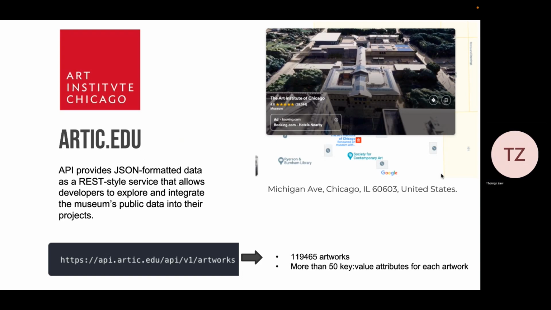Now, I would like to talk about the Art Institute of Chicago. The Art Institute of Chicago was founded in 1879, and the museum has more than 300,000 works of art, writings, and resources. It is located on Michigan Avenue, Chicago, United States. The institute is one of the oldest and greatest museums in the world.